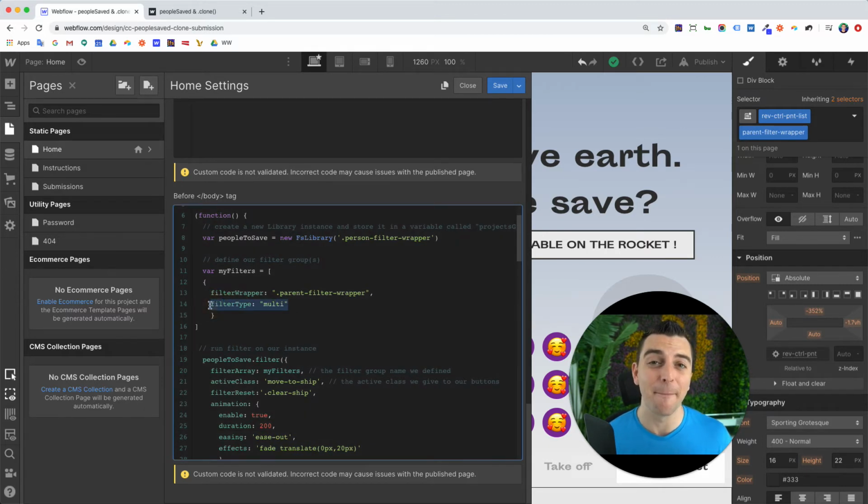That means that multiple people or multiple items can be added to the ship. When we click on happy people, they're added to the ship. When we click on Webflow people, they're added to the ship. That would be multi. If we change this to exclusive, that would mean only one group of people can be on the ship at a time. But we want multi here.